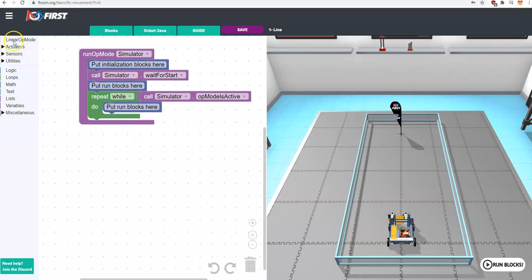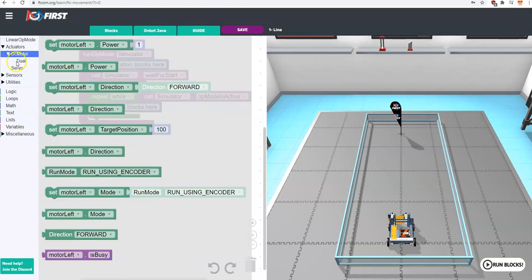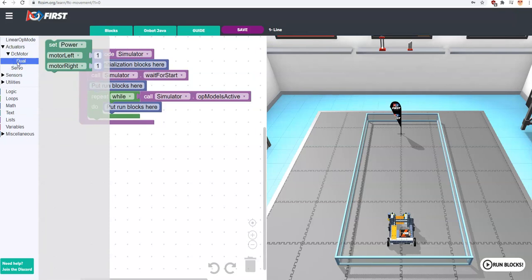And then over here on the far left is where we have all the blocks that we use. So we have blocks that relate directly to a FTC robot.